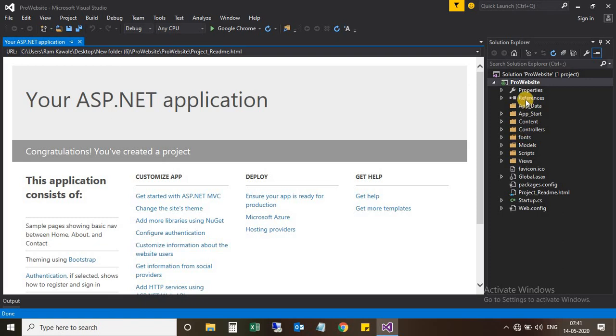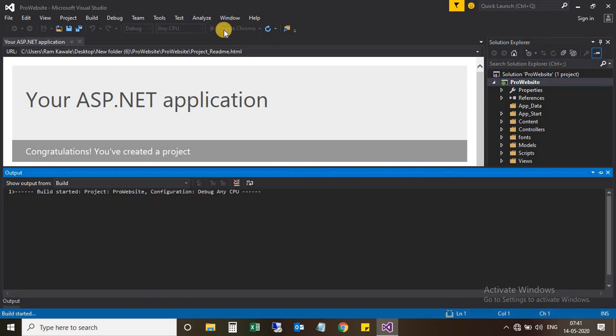So here first you can see the Solution Explorer. Come to this Solution Explorer. All these things are used to create the project. It is a template. Let's first run the template. To run, just click on Google Chrome. It's a run button. It will first check whether there are any errors. Once successfully built, it should run on Google Chrome.